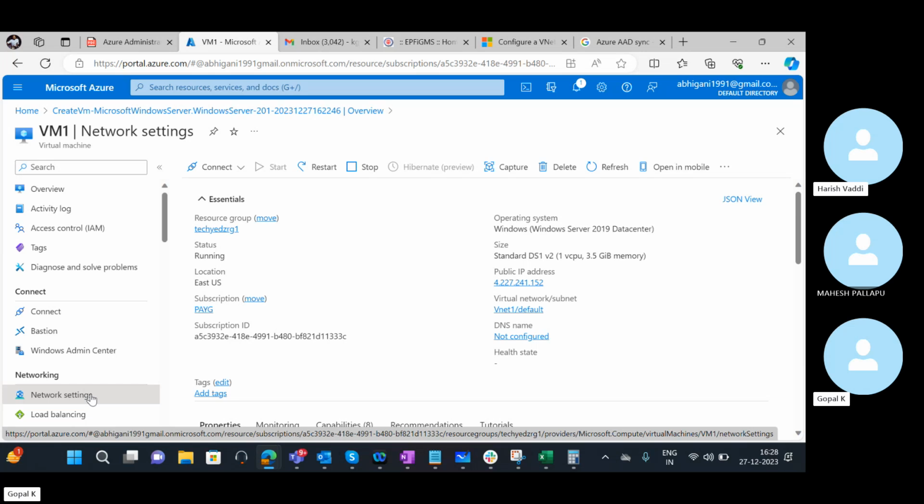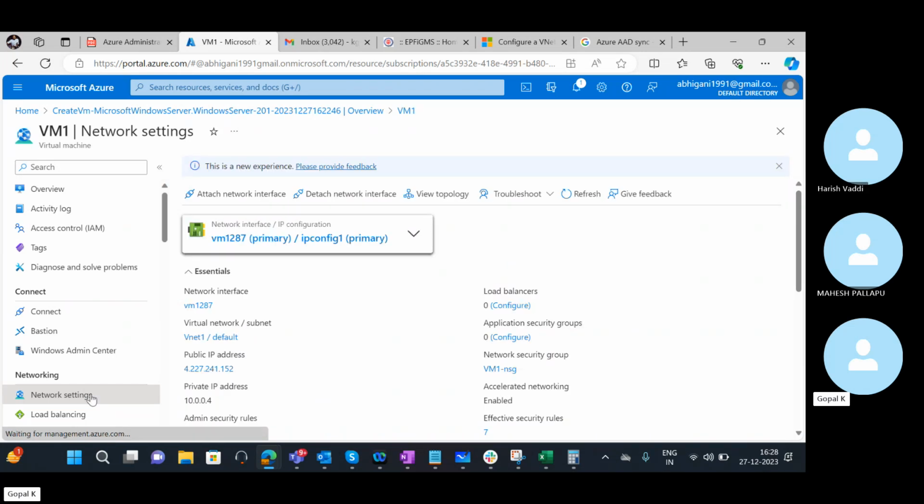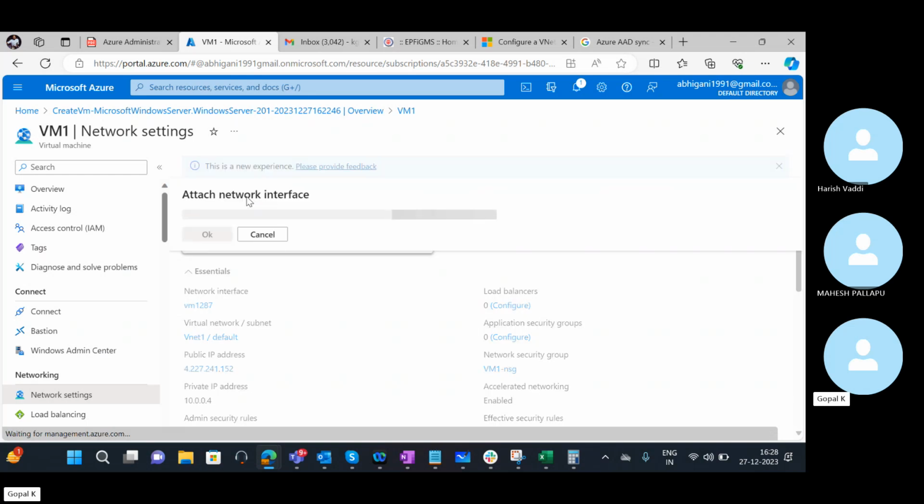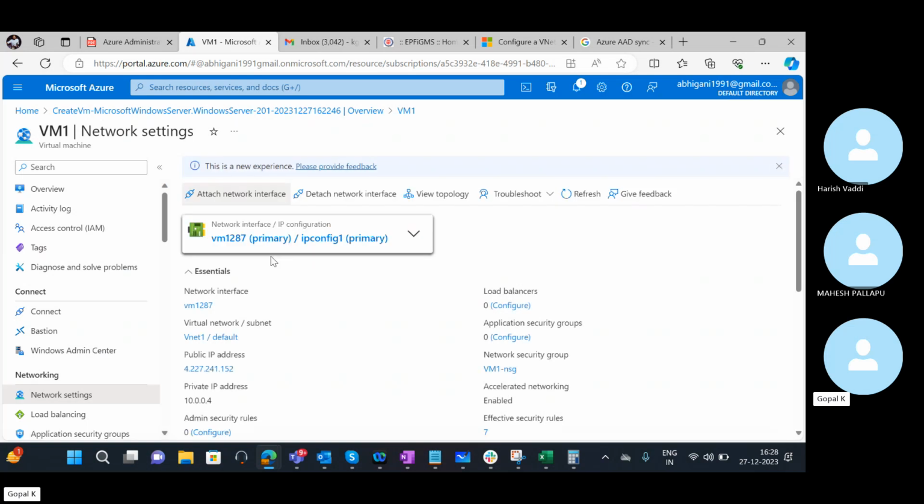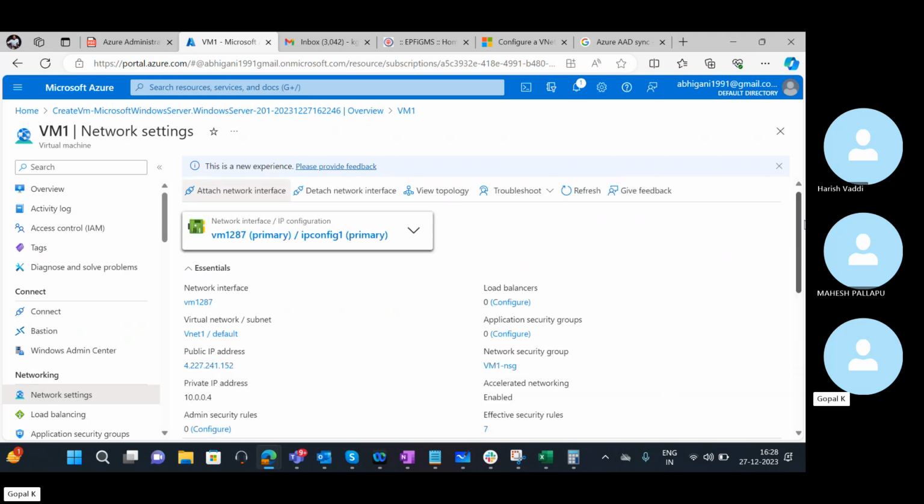You will be given a task where you will be asked to attach another NIC card. So this is where you come and make the changes. Attach a network interface. This activity cannot be performed while the VM is in running state. You need to stop it and then attach it. And there are some servers.